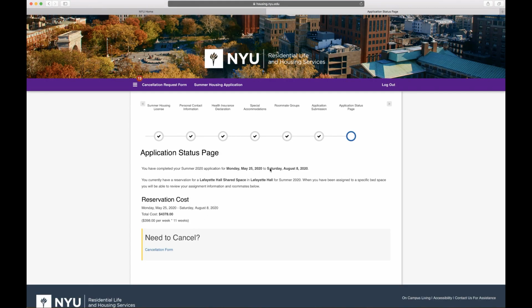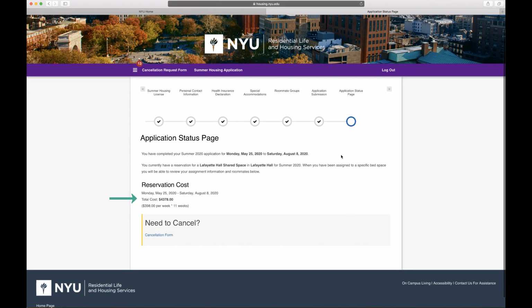We've made it to the Application Status page. Here you will see confirmation that you have submitted your application. You will also see the dates you have selected, the building and room type you have reserved, and the total cost for this reservation. You will also receive a confirmation email. Now, to complete the application, we need to submit the $500 reservation payment.